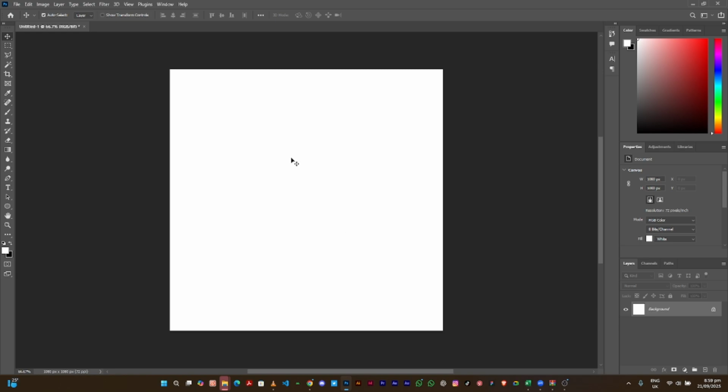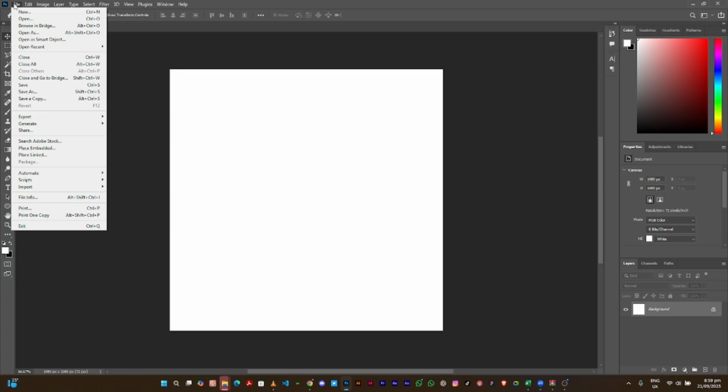This is your document. So what are some of the things you have to know? The first thing you have to know is at the top here. Let's start with File. When you click on File, you have New. If you want to create a new document, you select New. If you want to open an existing document, you select Open. We have Browse in Bridge, Open As, Open as Smart Object, and Open Recent.